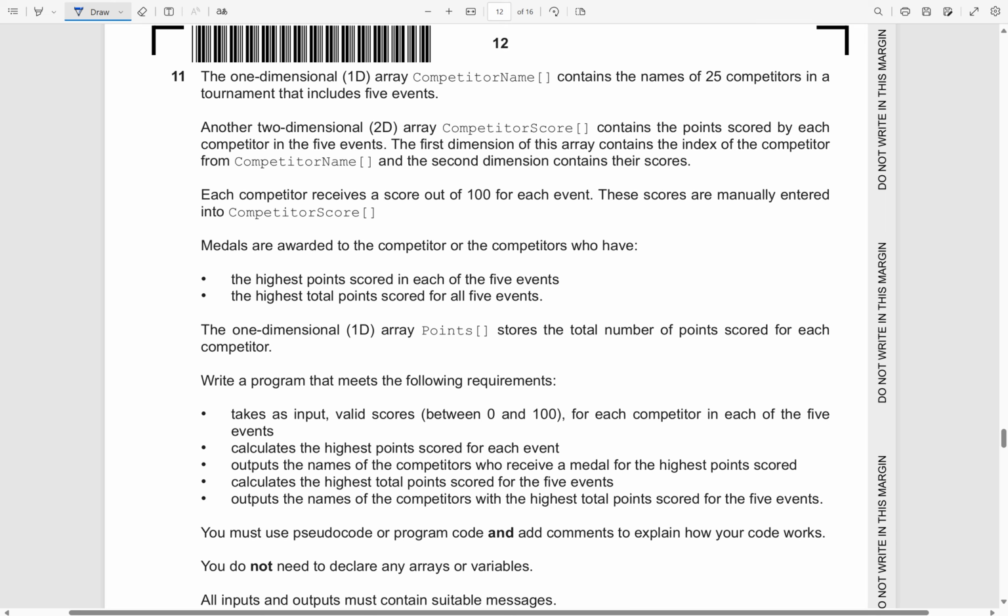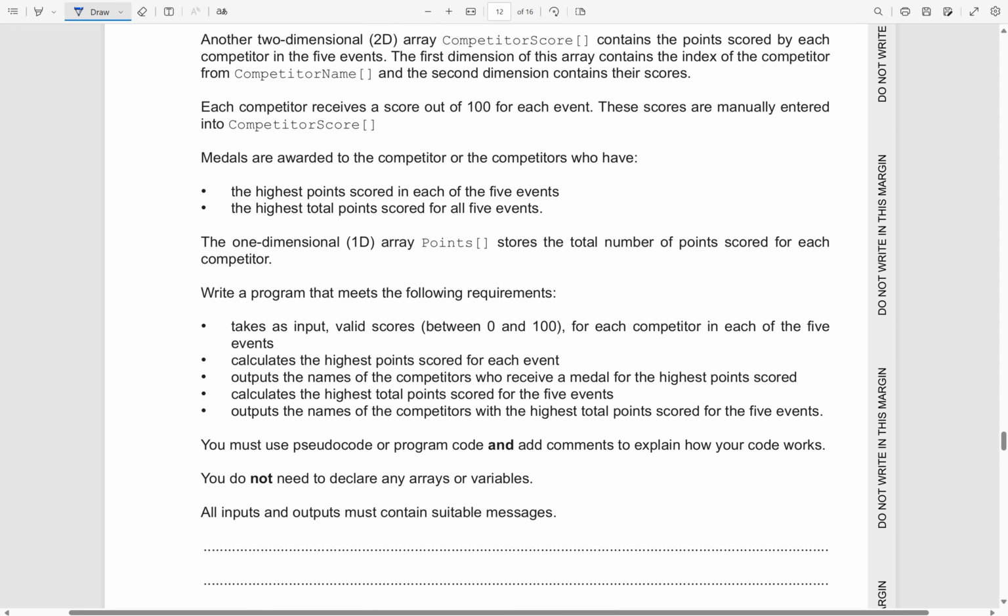Medals are awarded to the competitor or competitors, so there could be multiple winners, who have the highest points scored in each of the 5 events, and also who have the highest total points scored for all 5 events, so their combined scores and individual event scores. The one-dimensional 1D array points stores the total number of points scored for each competitor. Write a program that meets the following requirements.